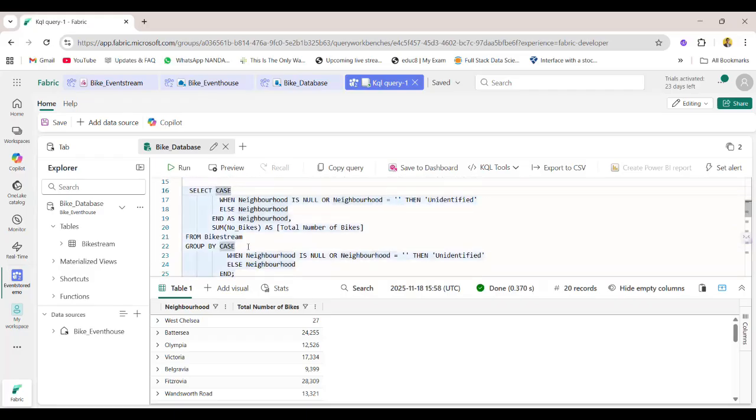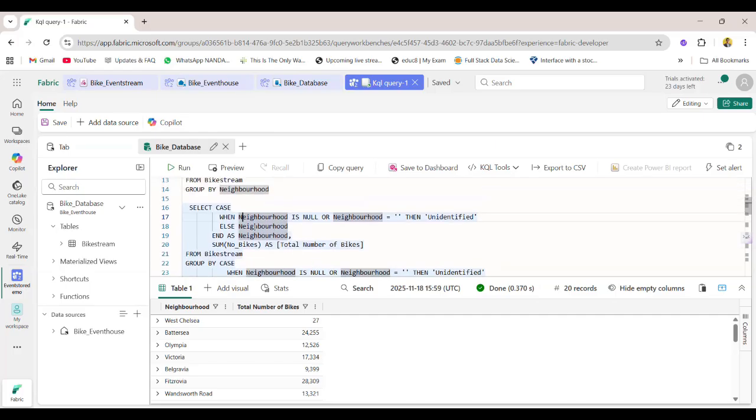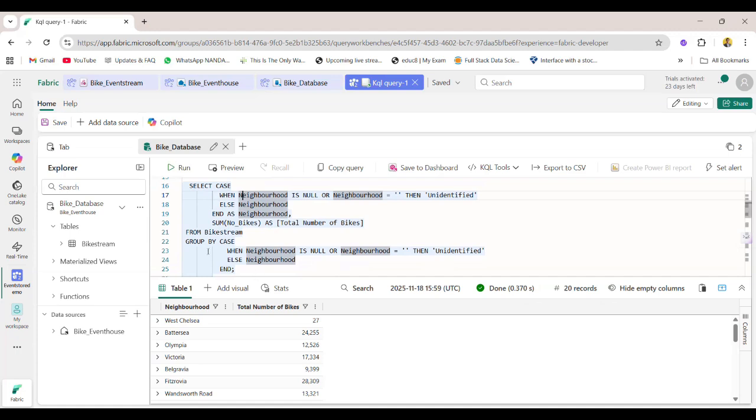Now coming to the select case statements, where we used to have a single line case, here we need to write a complete case: select case when neighborhood is null or neighborhood is empty, then it is unidentified, else neighborhood end as neighborhood. And we need to sum up the bikes, the total number of bikes per neighborhood, and group by the clause. We'll be grouping over the neighborhood. If it is null or an empty string, then it will be unidentified. Else, the neighborhood name will be taken into consideration. So even here we are grouping by this case. This is how we write it in T-SQL.